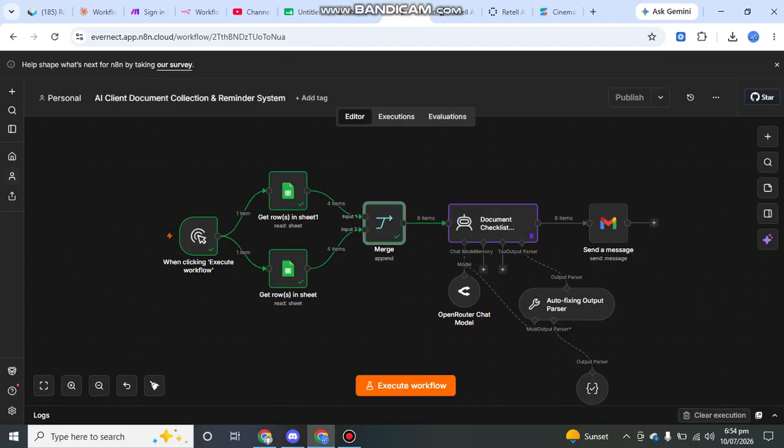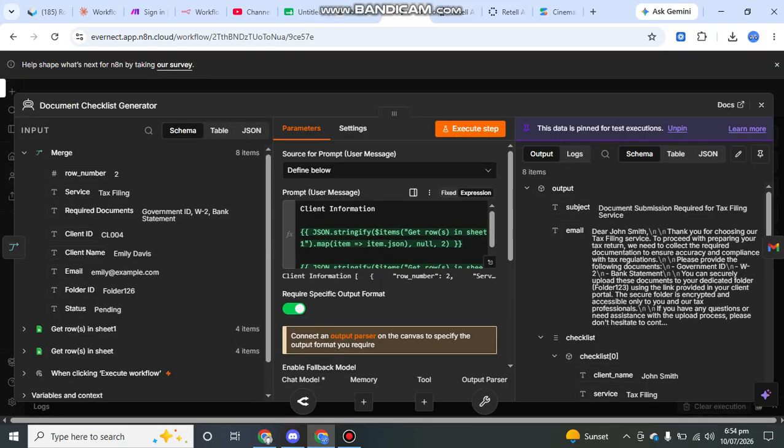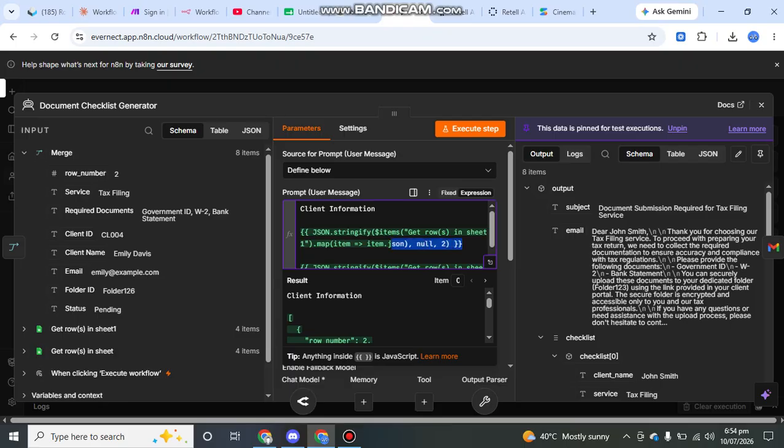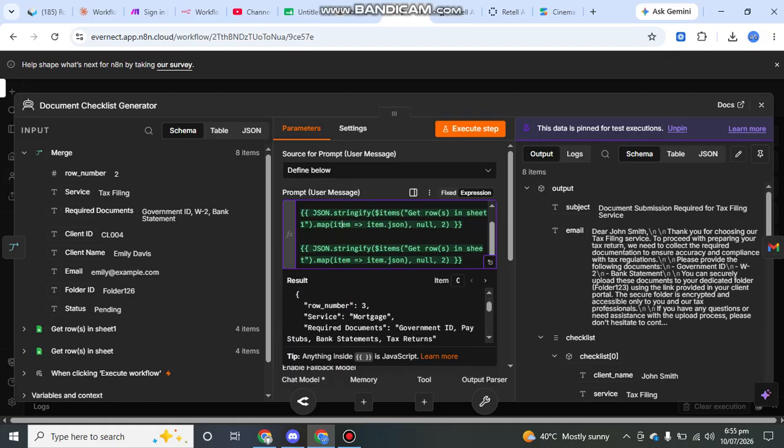And then once you have that, now we need someone who can check. So we are using an AI document checklist generator that will generate an email for the client. For example, you can see we are giving an input which is this one from get rows, which is from get row sheet 1 and sheet, we are giving this input.